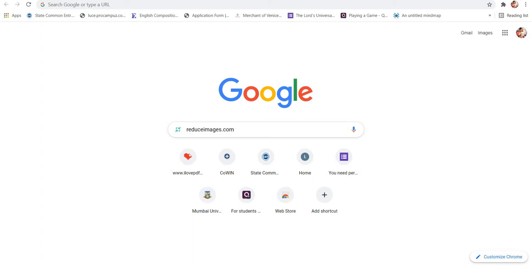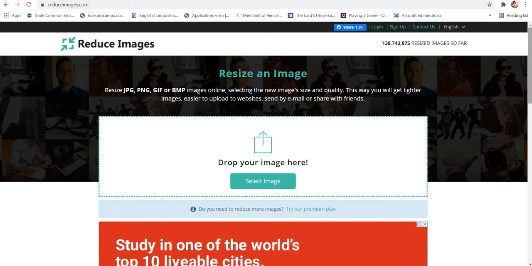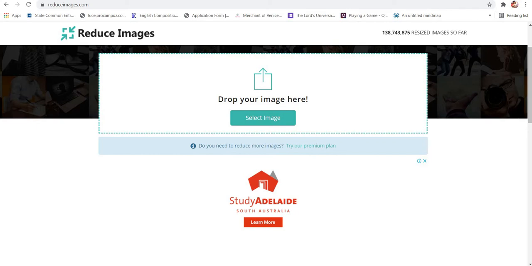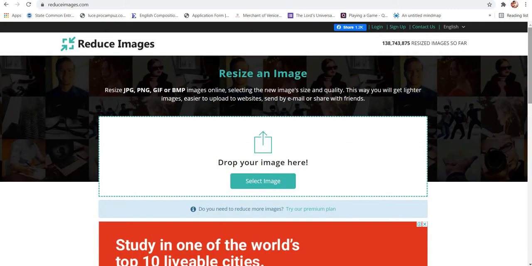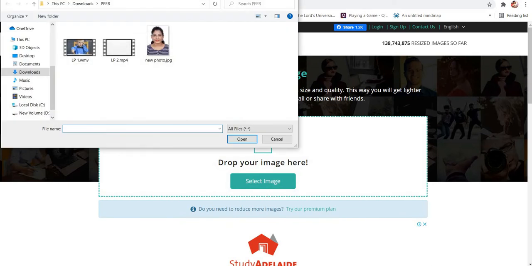So what you need to do is open your Google tab and type reduceimages.com over there. Once you go to that site, this is how it will look. Over here you have the option of selecting an image. I'll keep this video short, brief and crisp, so I'm not exploring this whole site by signing up or creating any account. So I'll click on the option select image.